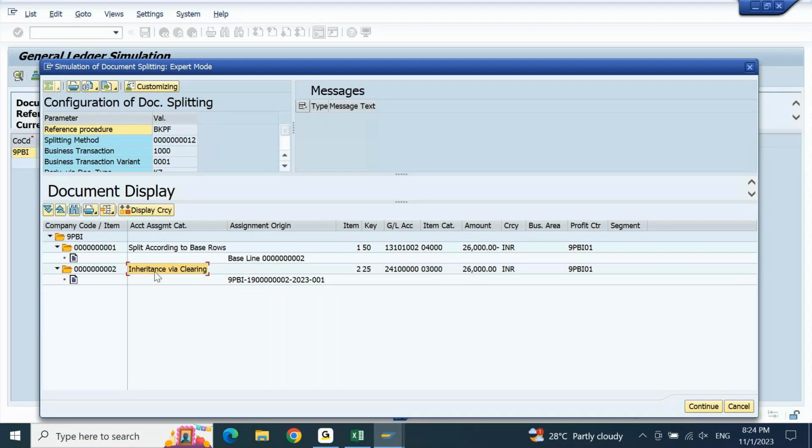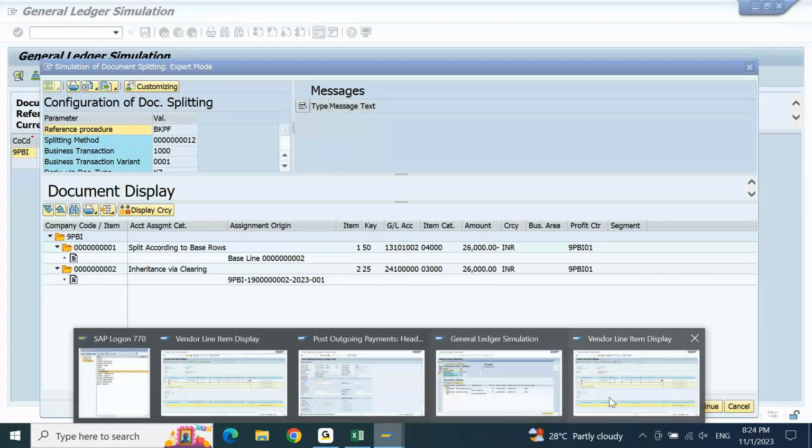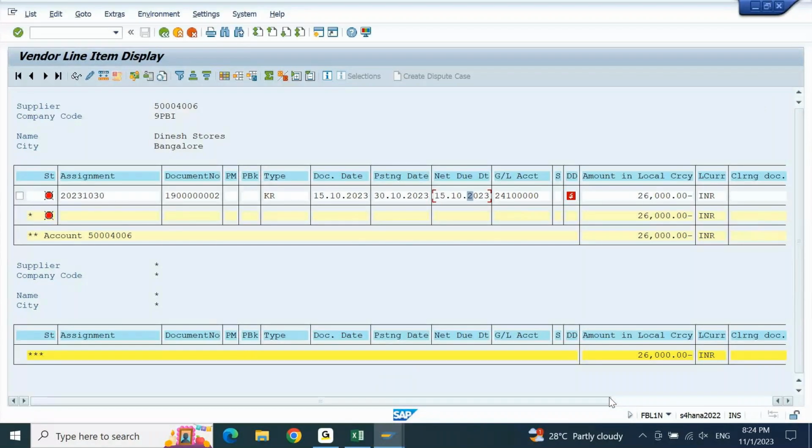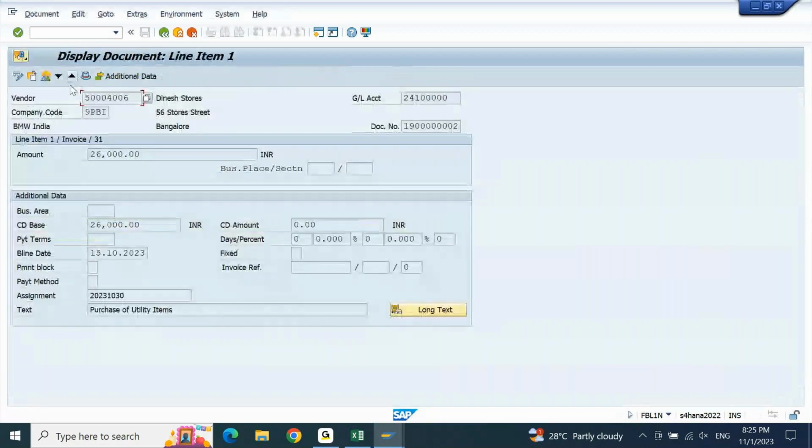Now here it is clearly telling you line item number 2, which is your vendor account, received the profit center based on inheritance via clearing from company code 9PBI, document number 19 all zeros 2, fiscal year 2023, line item number 1. If I go back to the vendor line item, this is my company code 9PBI, this is my document number. If I display this document, this is the line item number 1.